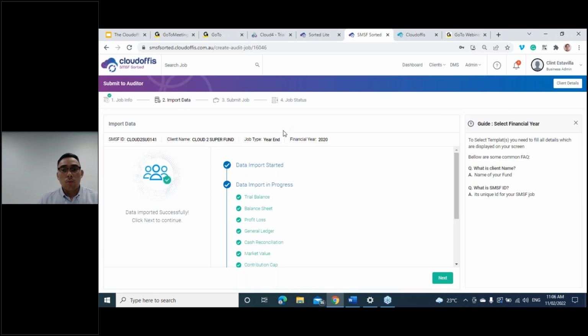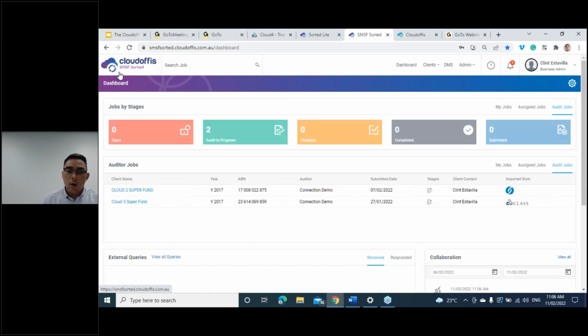Now, this means all of the accountants that we've got using Cloudoffis will all be on an SMSF Sorted portal of some sort. That's our dedicated accountants portal, and then all our auditors will obviously remain on our Auditomation. Now, this new portal will bring with it a whole heap of new functionality. It's quite an upgrade of what your customers, or if you're using this portal, are currently used to.